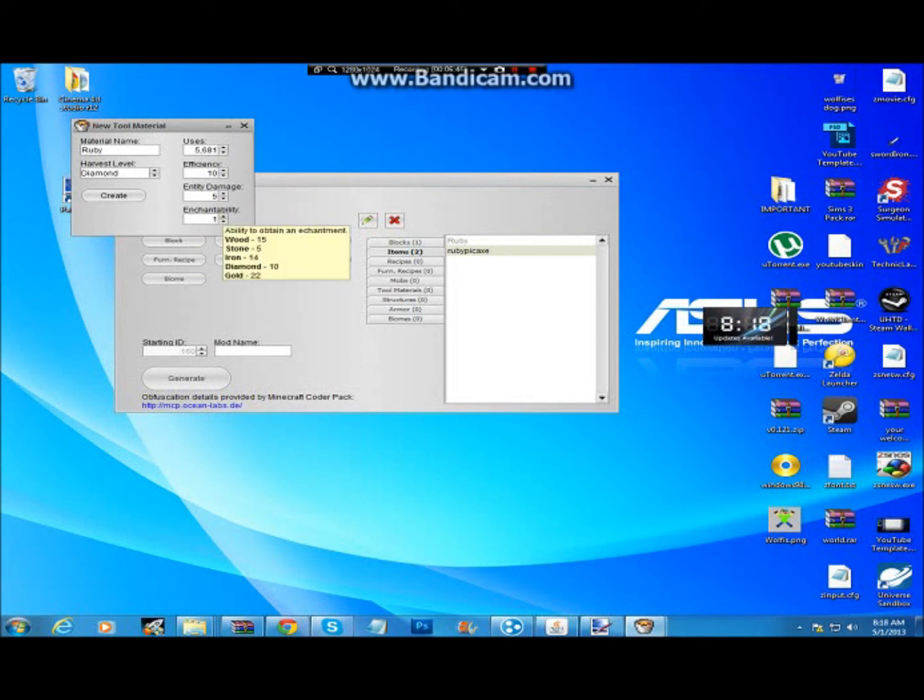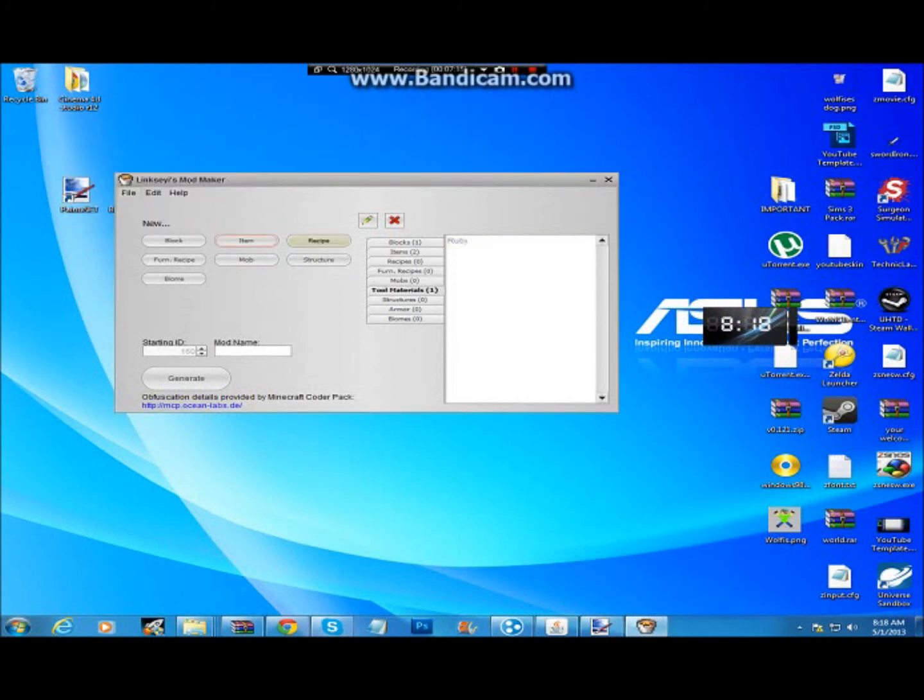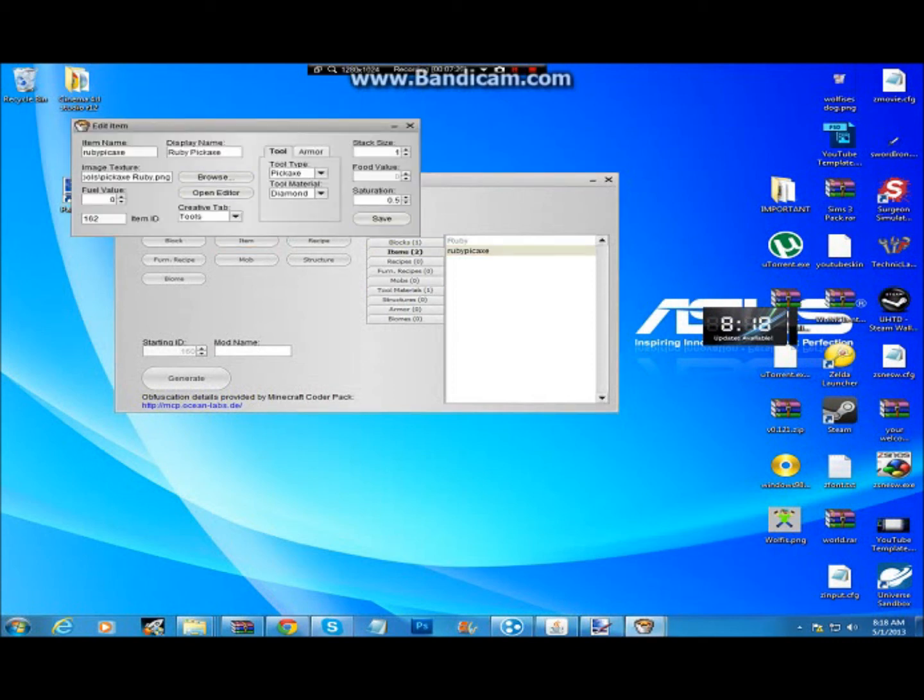Enchantability. This is how much it's likely to get a better enchantment. So let's set that to about 10. I was gonna do 12, but I thought diamond was 12. So let's create. There we go. Now if we go back to the ruby pickaxe, we go to material, we can collect ruby. Yay.